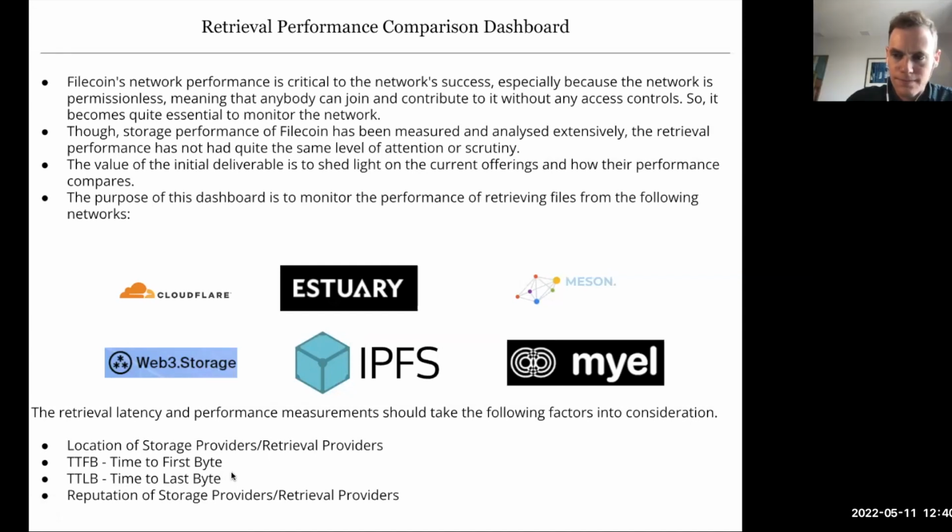We are also working on an extension to this whole project, which is to provide a reputation score for these storage providers and retrieval providers.